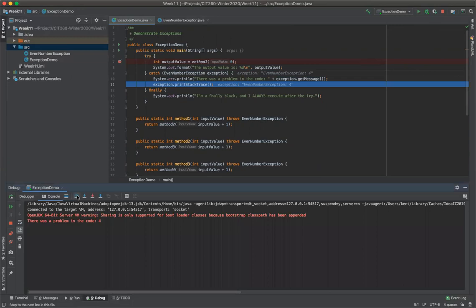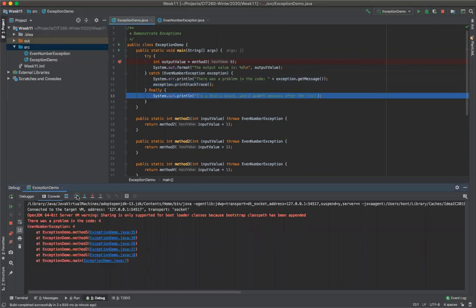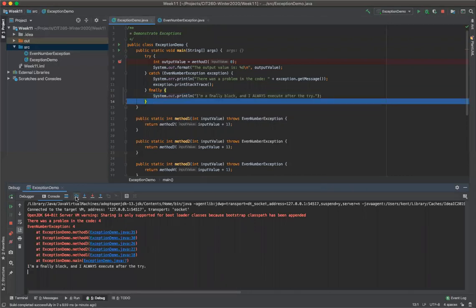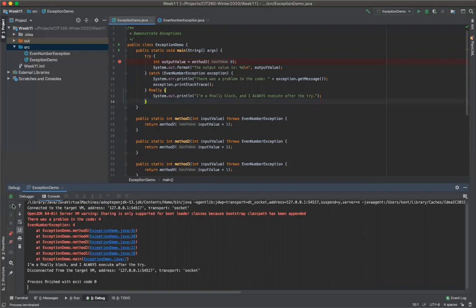Look at our console here. We print our stuff out, and you'll see we got our number 4 there. And that's actually a helpful exception message. And then our finally executes, which makes us happy. All right, so let's illustrate really quick how to actually wrap an exception.